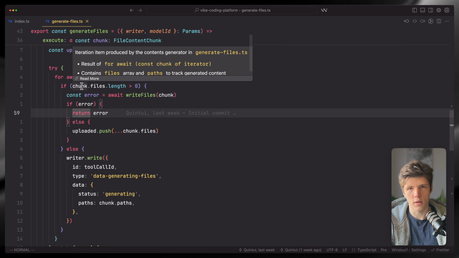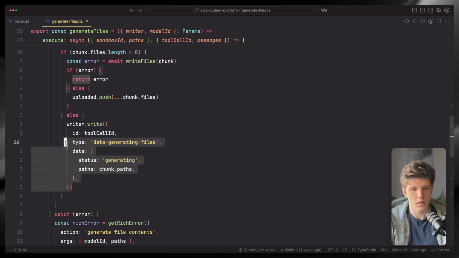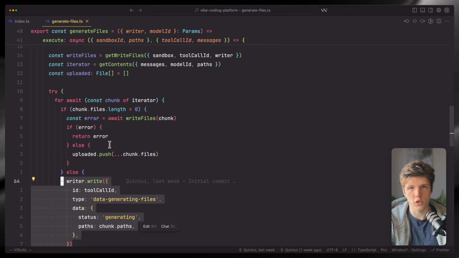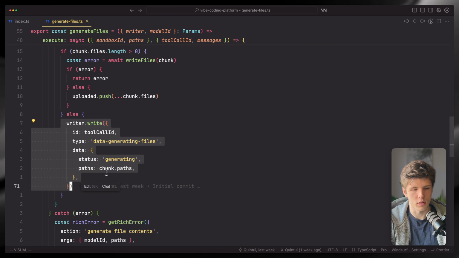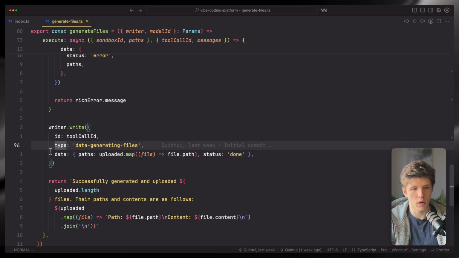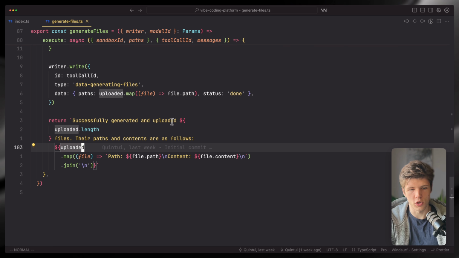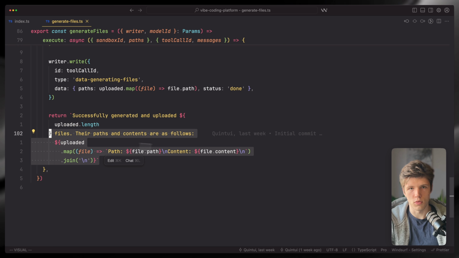If the chunk doesn't have a file in it, this means that we're still generating it. That's why we're using a generator function, to partially yield partial data to the parent. And so here we're notifying the client that they're still generating. If everything went smoothly, to the frontend, we're writing now all the uploaded files with the status done. And we're returning to the AI that files were generated and uploaded, and the paths to them with the content.